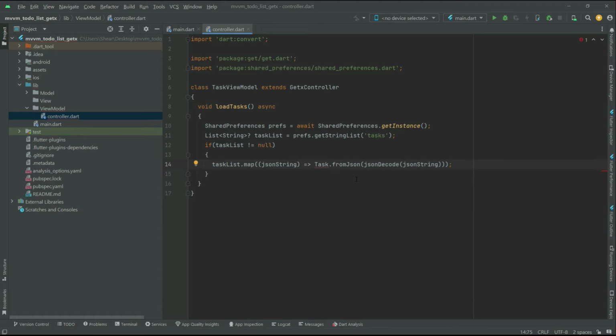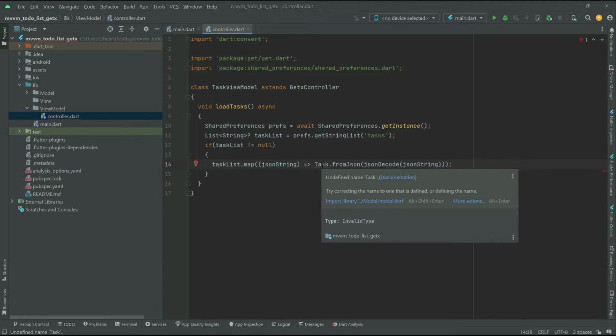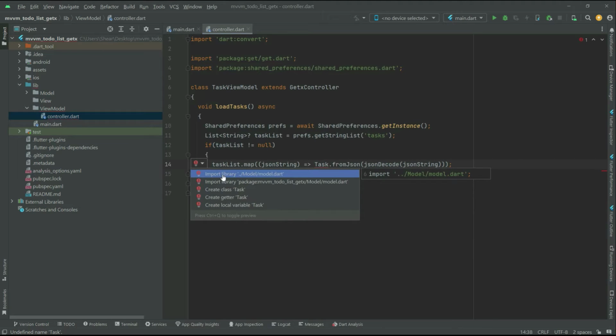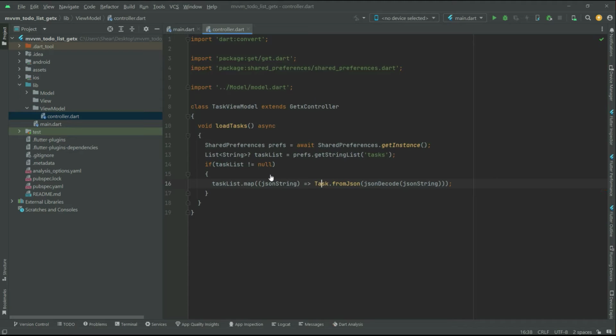And basically you guys can see that red line from here. Simply tap on that and import the library model.dart, because we are getting that right from our model, the attributes, okay, and the error will be gone. There we go. Let's go ahead now.